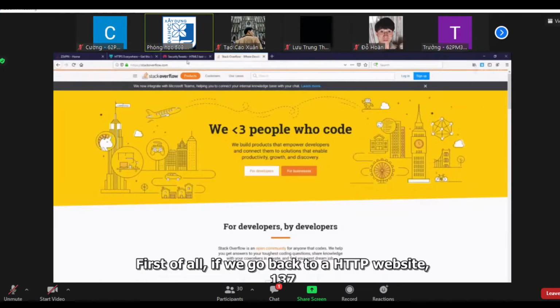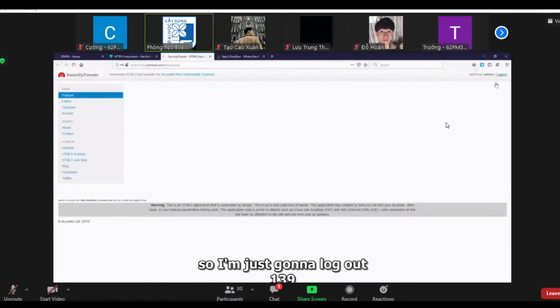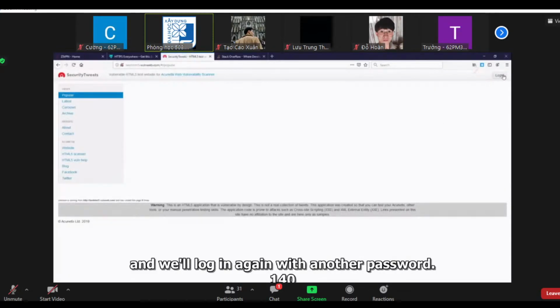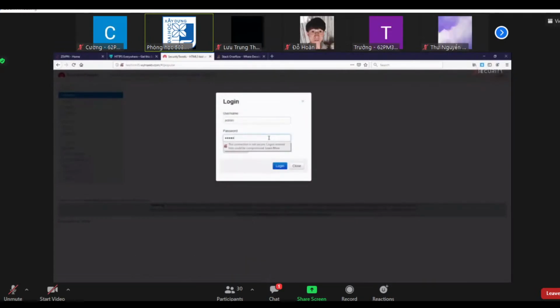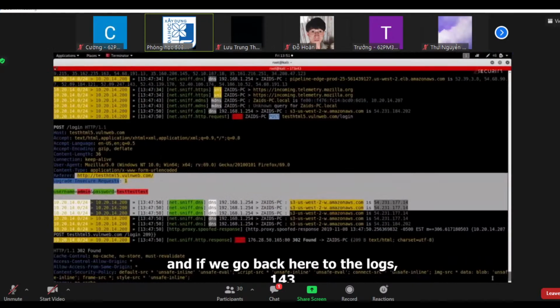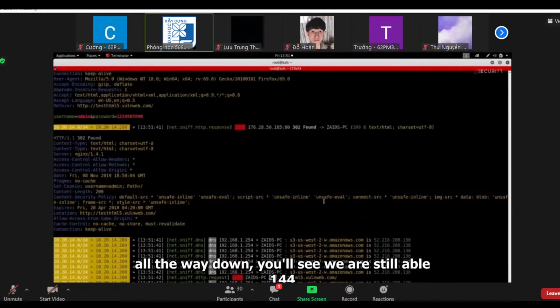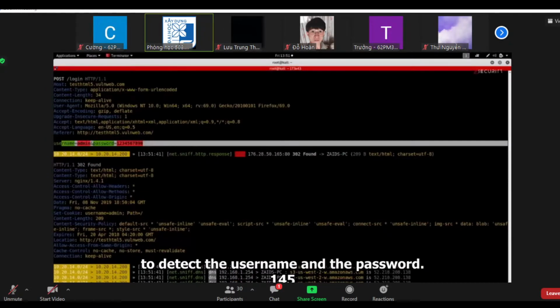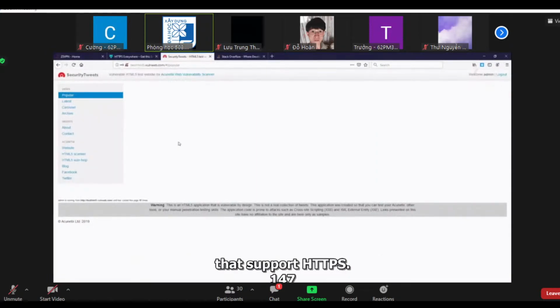First of all, if we go back to an HTTP website, similar to what we have in VulnWeb, I'm just going to log out, and we'll log in again with another password. I'll put the password now to 12345678990. We'll log in. And if we go back here to the logs all the way down, you'll see we are still able to detect the username and the password. So this plugin is really good for websites that support HTTPS. It'll force us to load HTTPS on websites that support HTTPS.